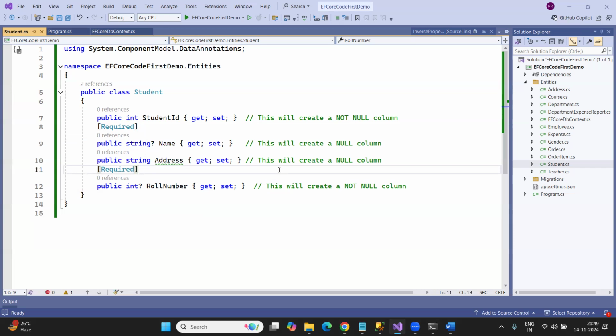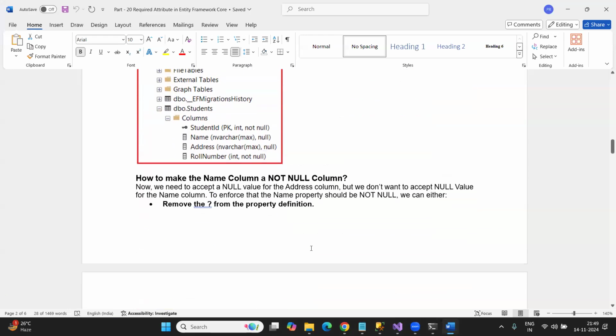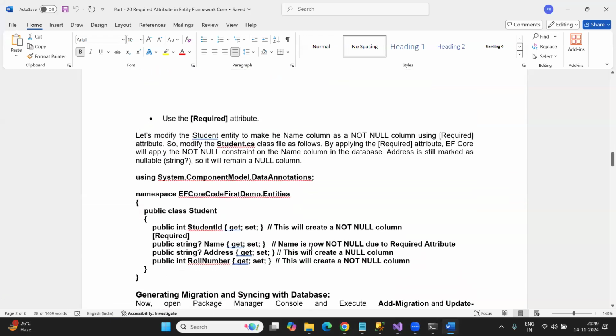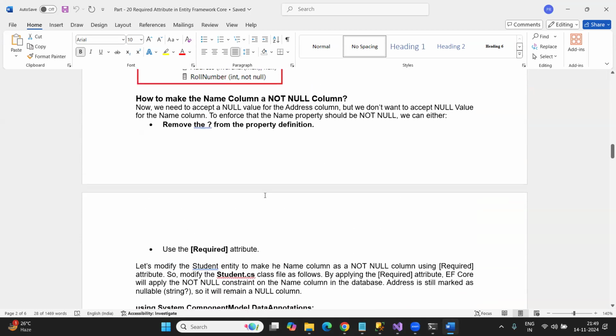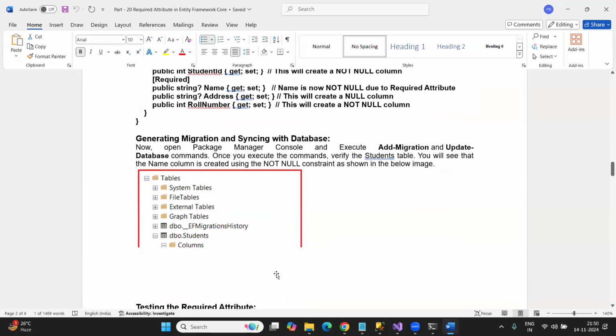Yes, sir. Would required override the question mark? Yes. So this is going to take priority over the data type. So now the data type doesn't matter. What matters is this required attribute. So it is going to create this column as a required column. Clear? Now, we have already discussed that if you want to mark a column as not null, we have two options. One, you can remove the question mark. The other option, you can apply the required attribute. Clear?